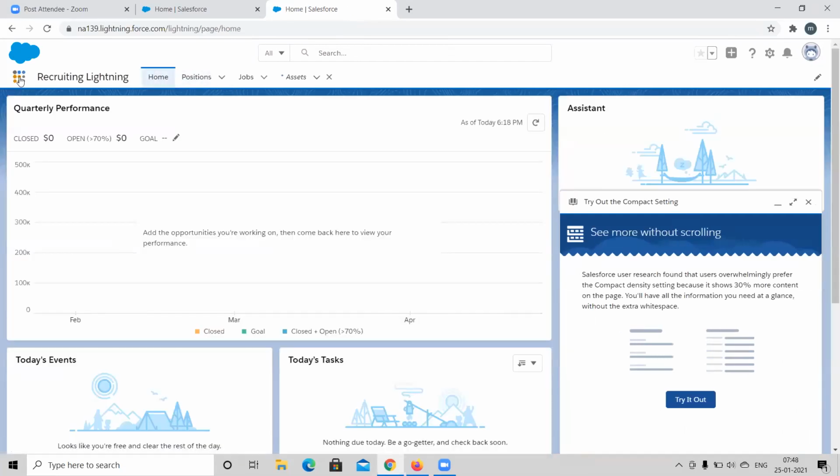So we always have Lightning and Classic environments with us, right? I mean, when we are using Salesforce, both environments we have always. It depends actually. It depends on the project. If they're fine with Classic, then they don't use the Lightning environment.